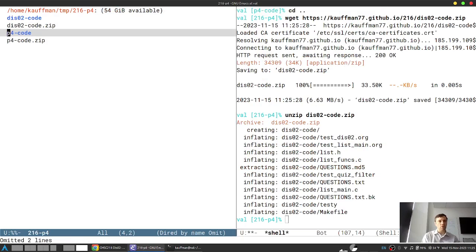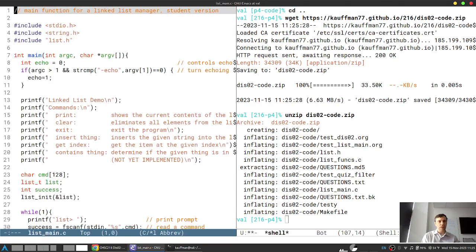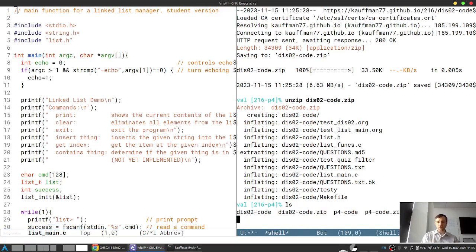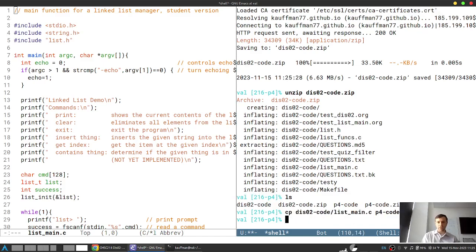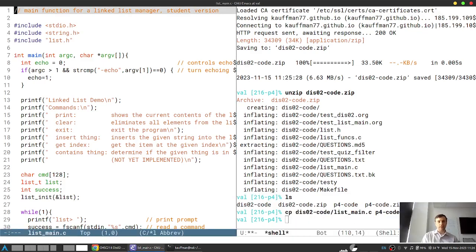That'll be me over here to see discussion 2. This is mainly what I want, is the list main here. So within this, I'm going to copy my discussion 02 code, that list main, over into P4's code, and I'll call it Shellac main here. Lots of changes to make on that, but you can sort of copy paste things if you want with mouse and keyboard and Control C and so forth.